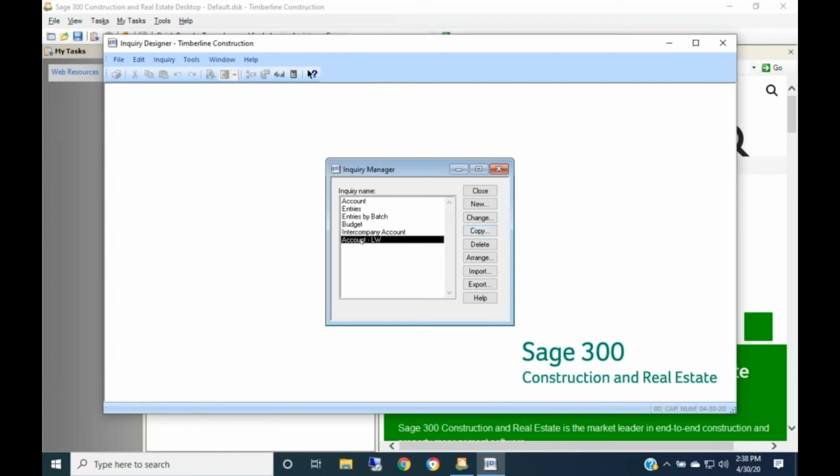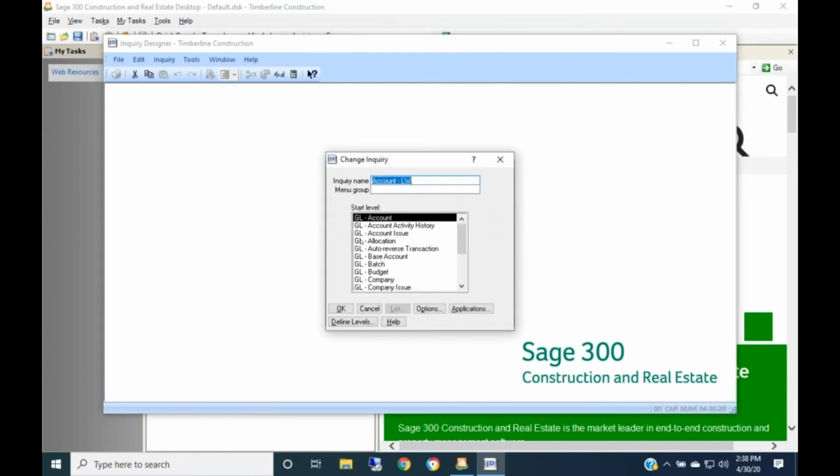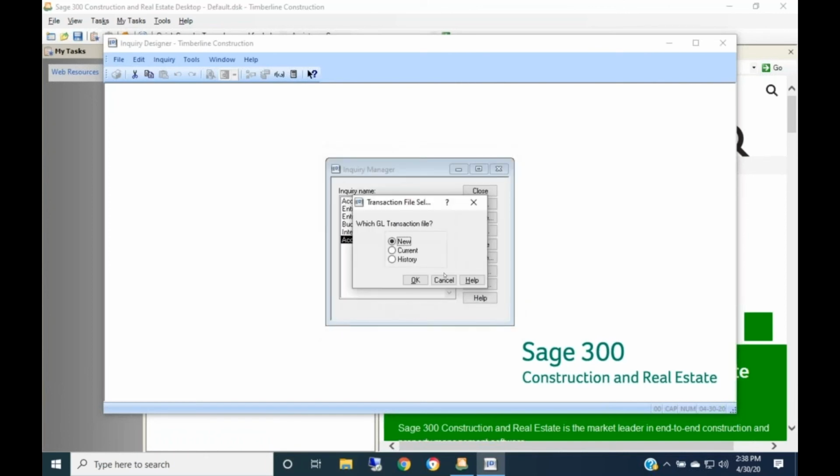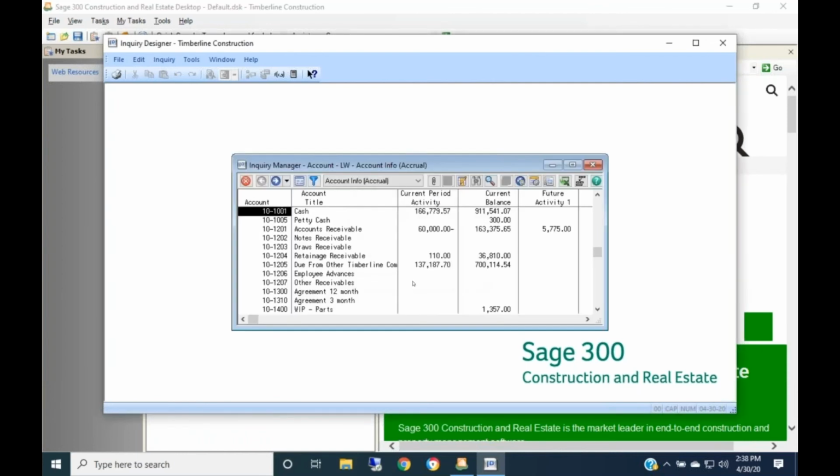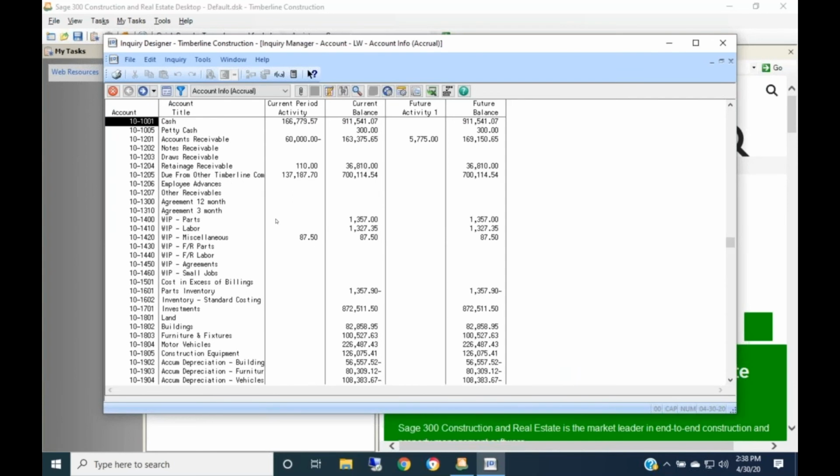So then to change it, we double click on it, and it has the starting level there, so we're not really after changing any of that. But we don't click OK. We click on Define Levels. And we want to bring up the current file. And so then this is the inquiry.